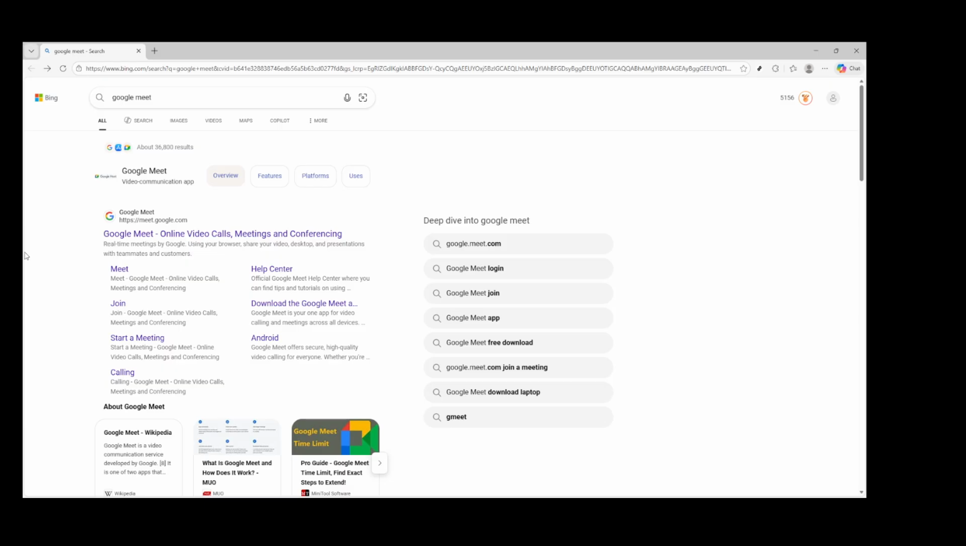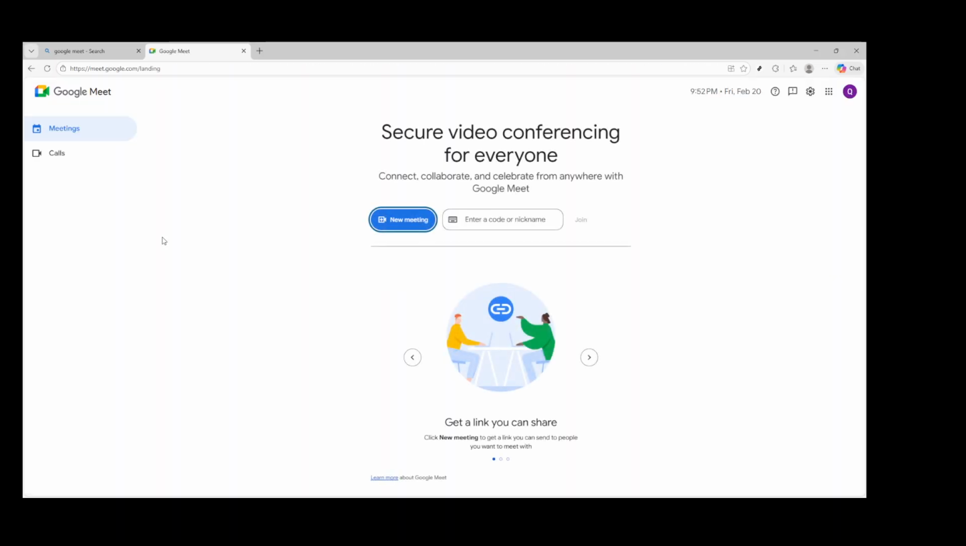Start by heading to the Google Meet website in a modern browser like Chrome or Edge. Sign in if needed, and when your browser asks for camera and microphone access, go ahead and allow it so you can preview how you look. Good lighting helps any background look better, so face a light source if you can, and avoid bright lights directly behind you.